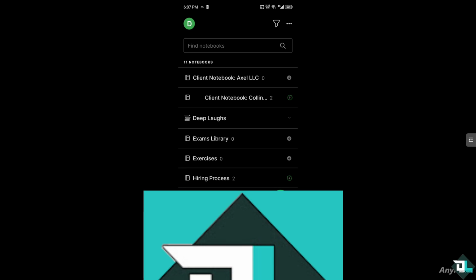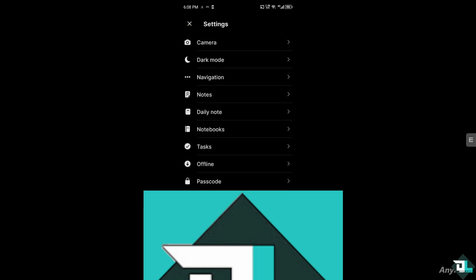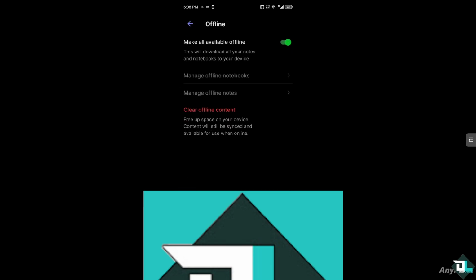Unfortunately, I can't show you the offline version because the screen share that I'm using right now requires mobile or mobile Wi-Fi. So if I disconnect my Wi-Fi to show it to you, I can't show it on the screen. But basically, if you do that, all the notebooks or the notes will be available offline if you click this, because it will download all the notebooks.